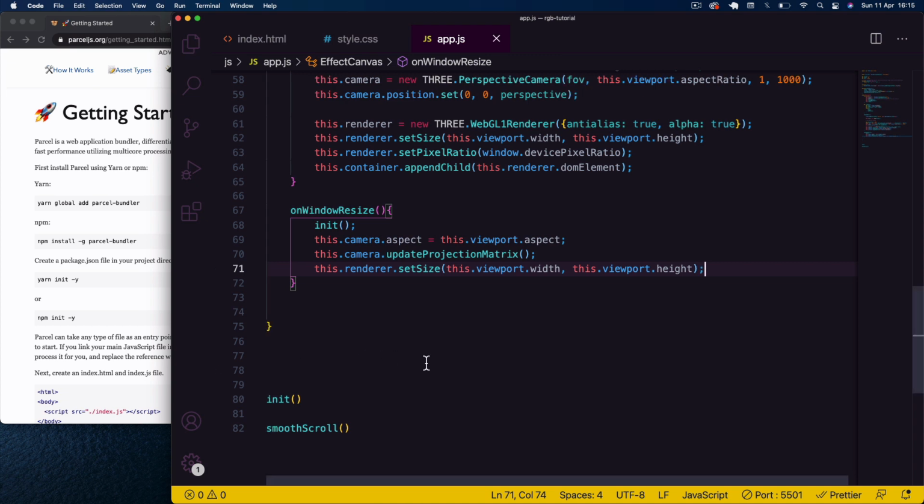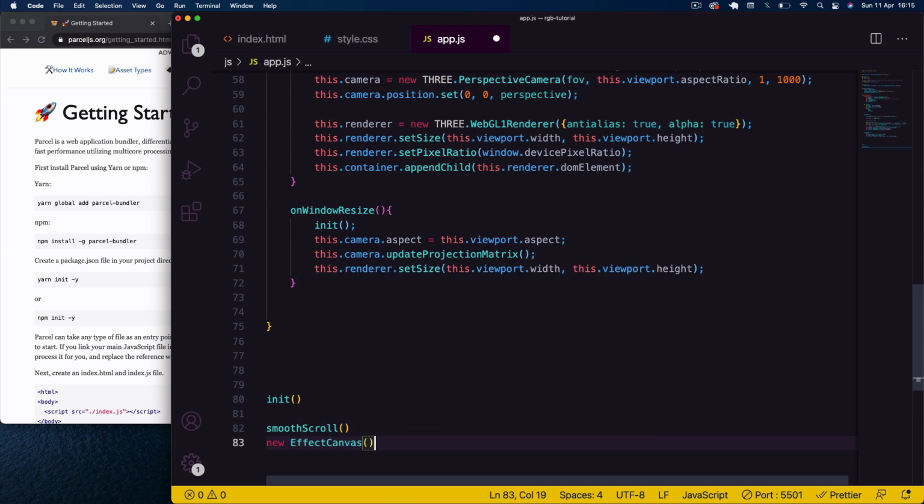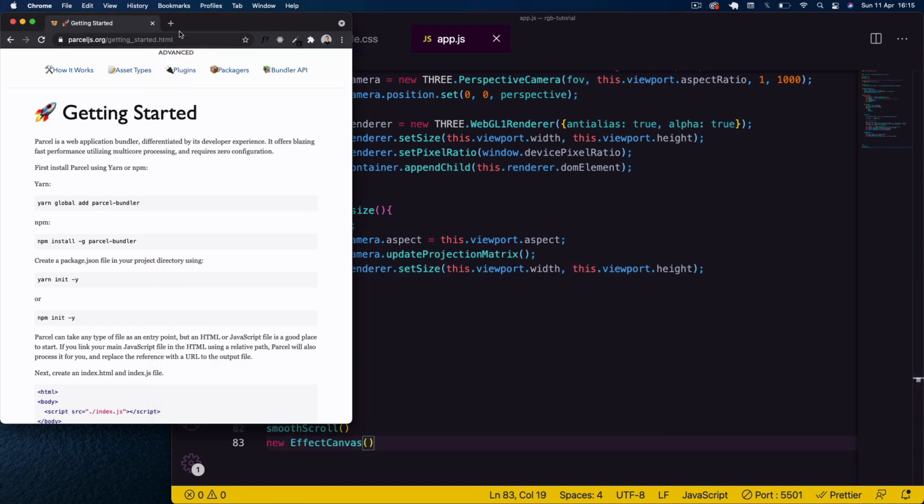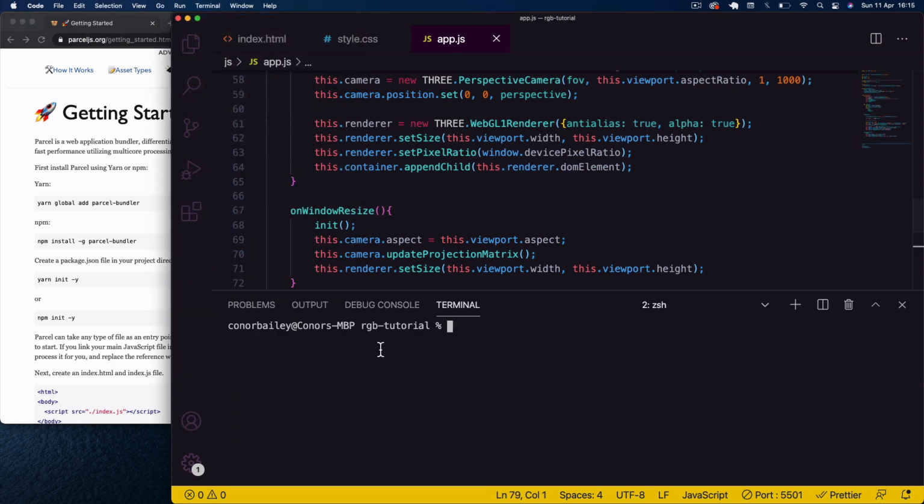Okay, so if we come out here, we'll say new EffectCanvas. Now let's open it. Remember with Parcel.js, what you have to do here is say parcel index.html. And this will spin up a server. It's currently building our app. Okay, so that's all built now.